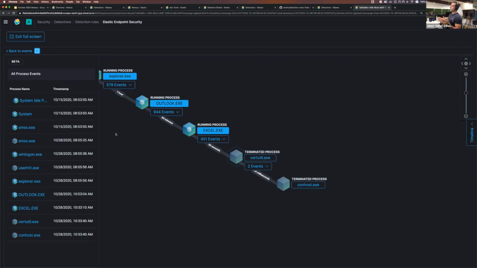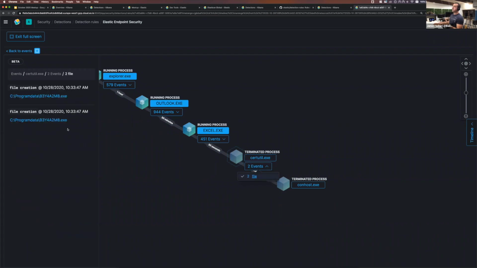Now, what do we have here? So what we picked up, remember, was that malware sample. And you can see here, this box highlights basically where the analyzed event was. So we have certutil, and we have two file events. I actually had two of those files created. The reason there's two is because I screwed up the sample, but that's me. But we can see here, basically certutil created these two files, or this one file, I should say.